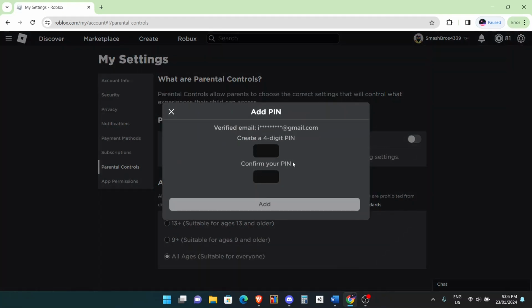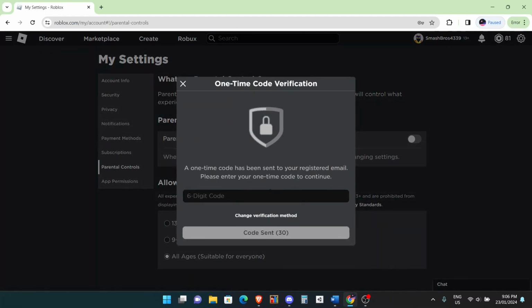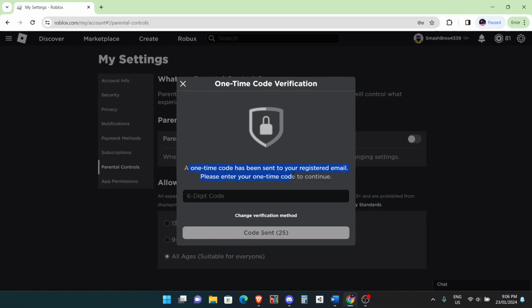It will ask you to create a pin, a random 4-digit pin. I'm just going to create a random one. You can do like 00000 if you want. And then a one-time verification code. A one-time code has been sent to your registered email. It's going to give you an email. You're going to have to quickly get it and put it in. You have a countdown right there.